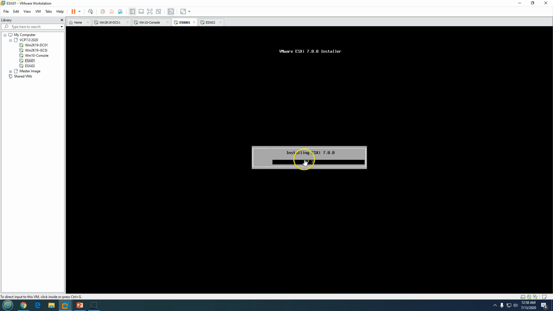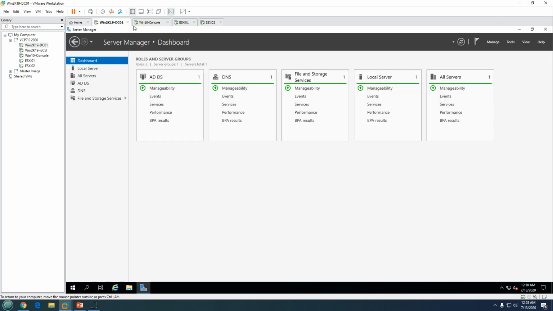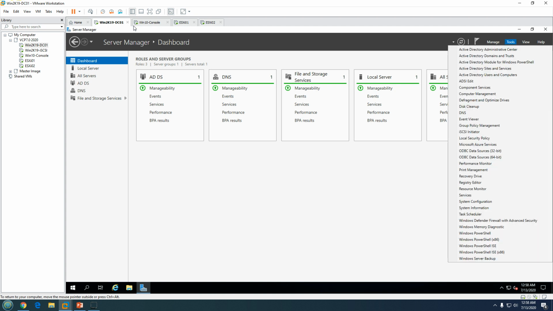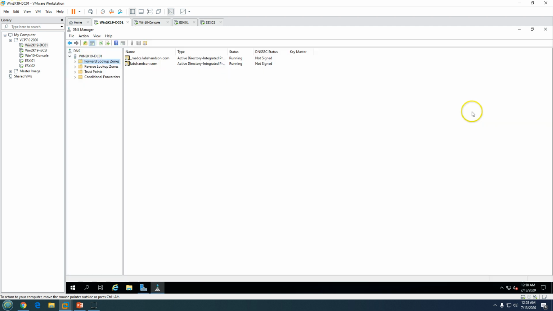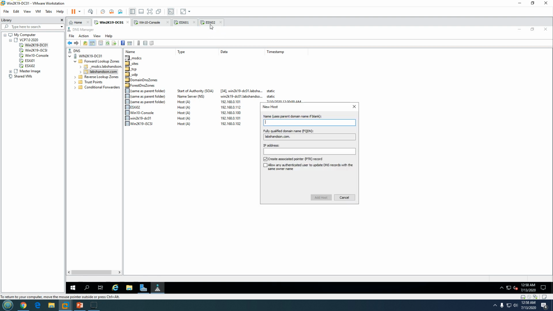Since this is going to be a very fast installation, in the meantime I can go ahead and create the DNS record on my Active Directory server, so we can have accessibility to my ESXi host by using the name. You can see I have already created a DNS record for ESXi02. Now I'm going to create one for ESXi01.